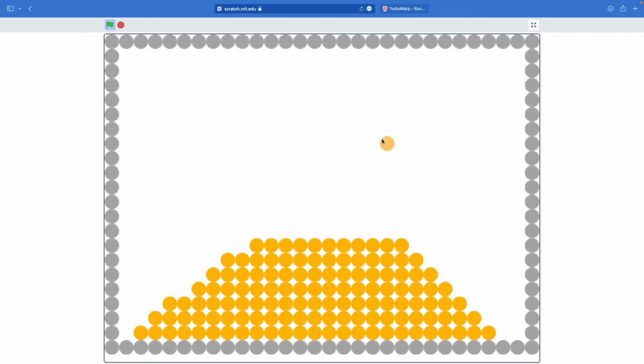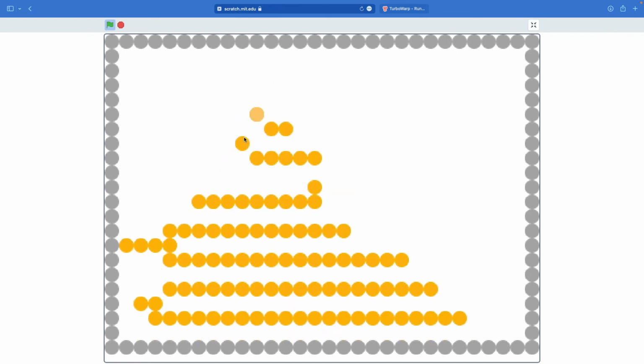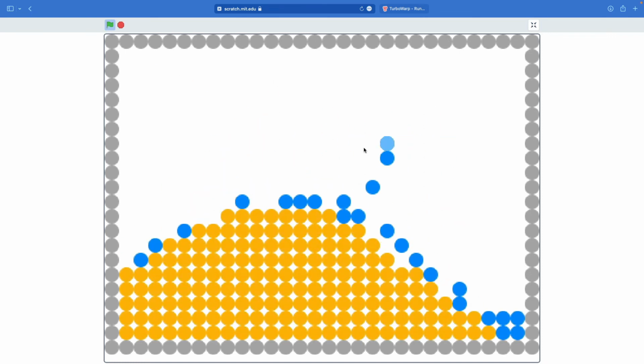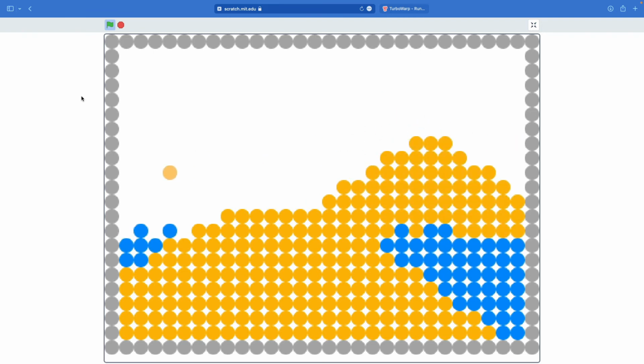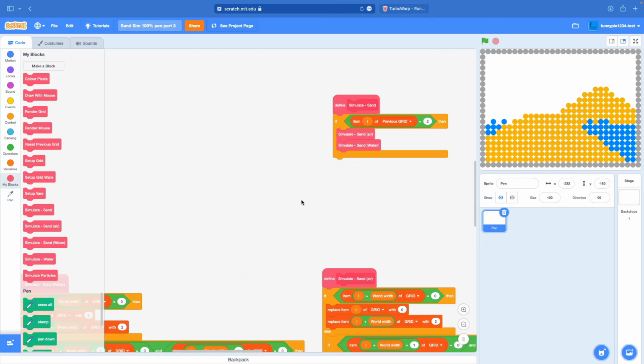Oh, right. Okay, that's fine. We'll fix that in a second. But this should act almost exactly the same as it did before. See, water, and then sand on top. See, it still goes on top. Okay. So that's a problem.